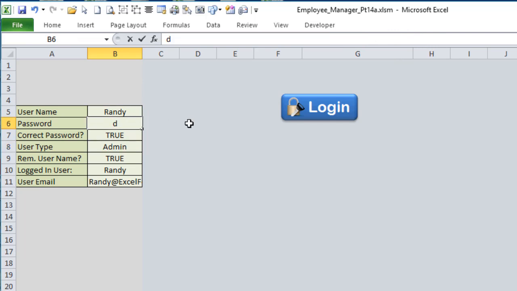So if I were to change this to DD, that's going to go to false because it is an incorrect password. And of course, if it's incorrect, we want the user to do something.